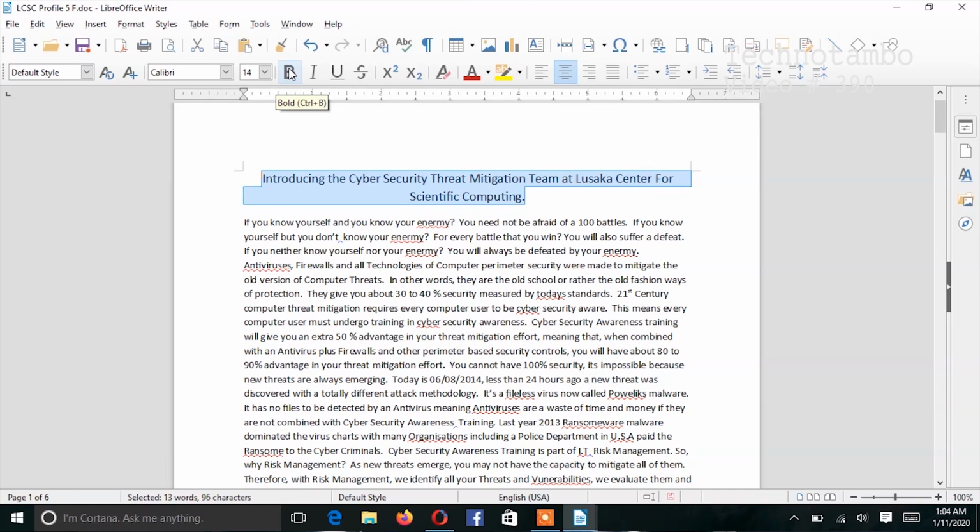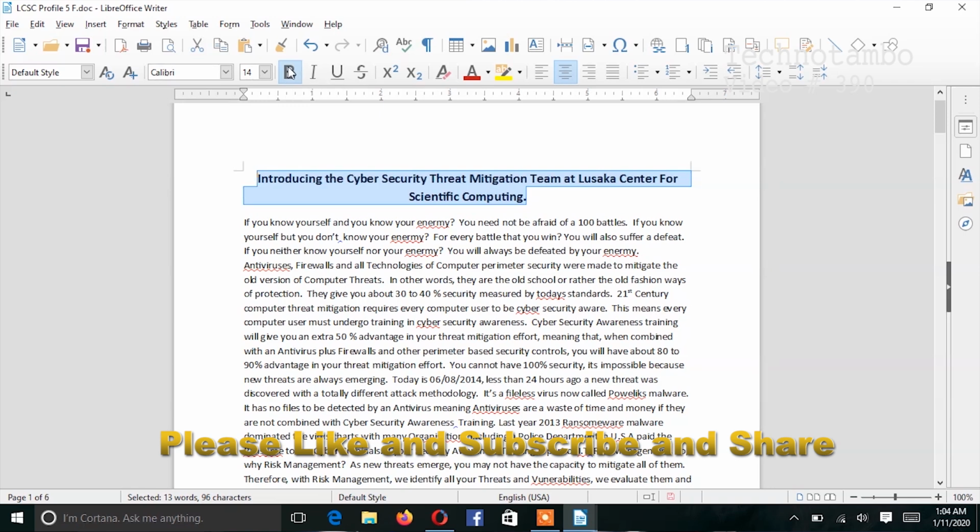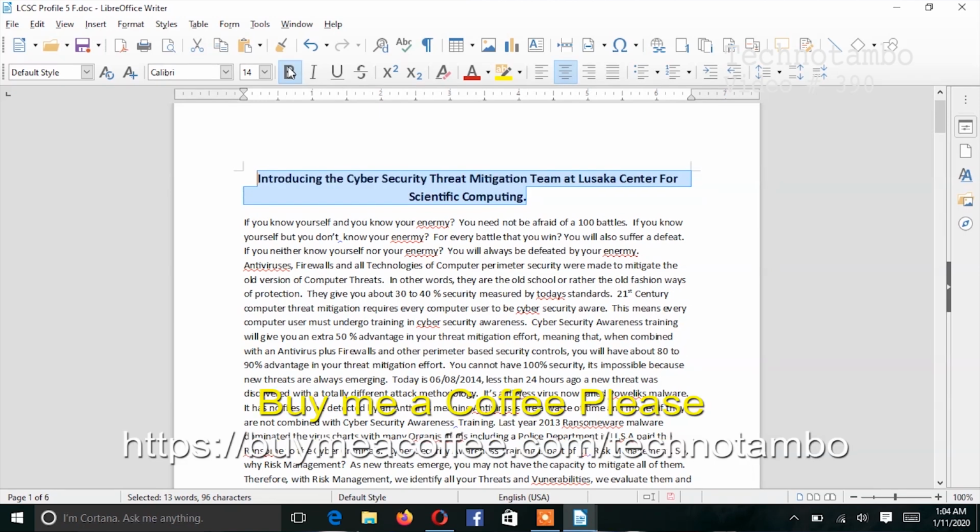Excuse my pronunciation, bold button. If I just hover over the bold button, it says Control B. You hold down Control, don't let go of Control. At the same time, you just click on B while holding down Control. Then the text will be highlighted, kind of like this. Hold Control, then B. Can you see? I'm toggling over it.